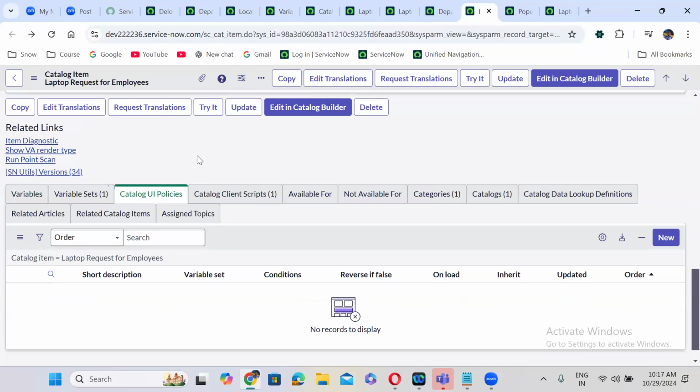Now you understand, whenever the form is loaded, first variable set client scripts will run, then catalog item client scripts will run, then variable set UI policies will run, then catalog item UI policies will run. Hope you guys are clear.